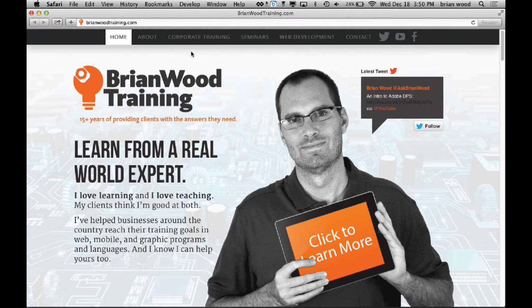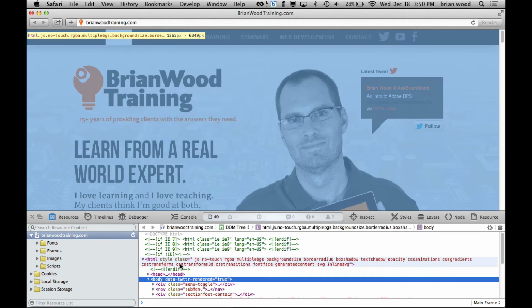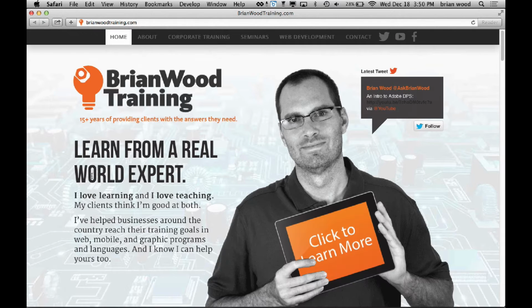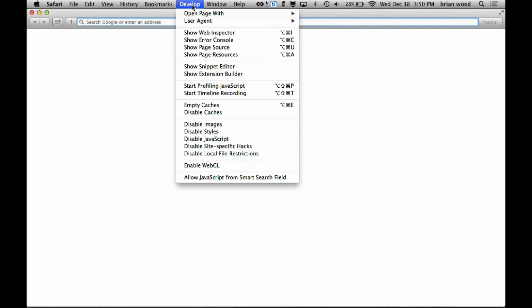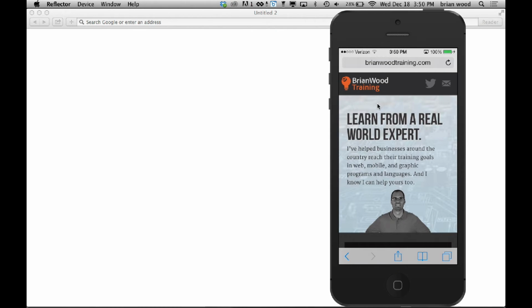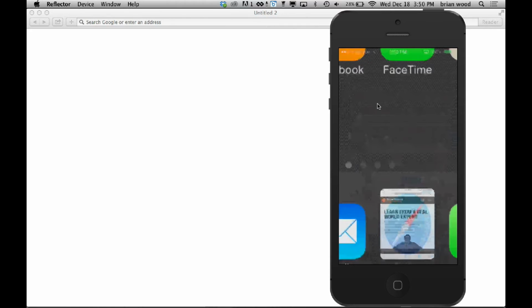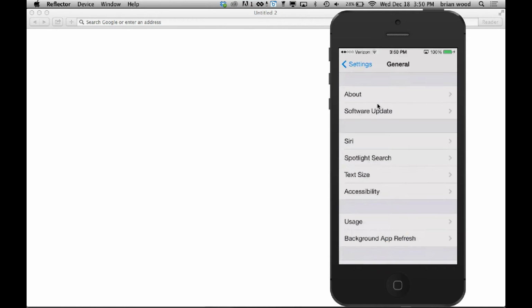You can also go to a website and invoke the developer tools, sort of like you have in Chrome, which is kind of neat. Okay, so once we do that, we've got the develop menu up here. What we then do is go to your device, and we're going to go back to the general settings. Hopefully I can get this to work. It's a little bit slow going back and forth.